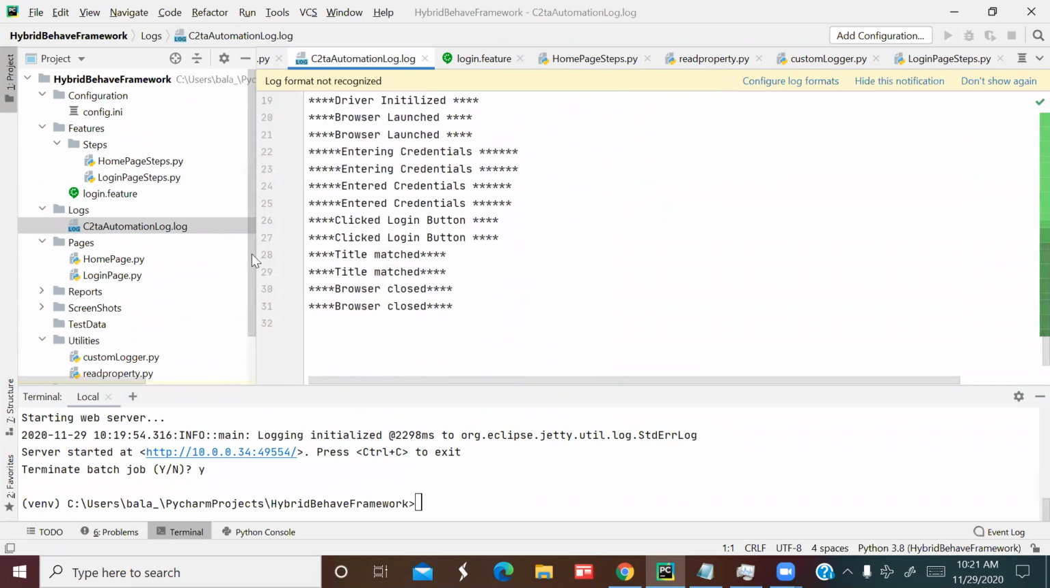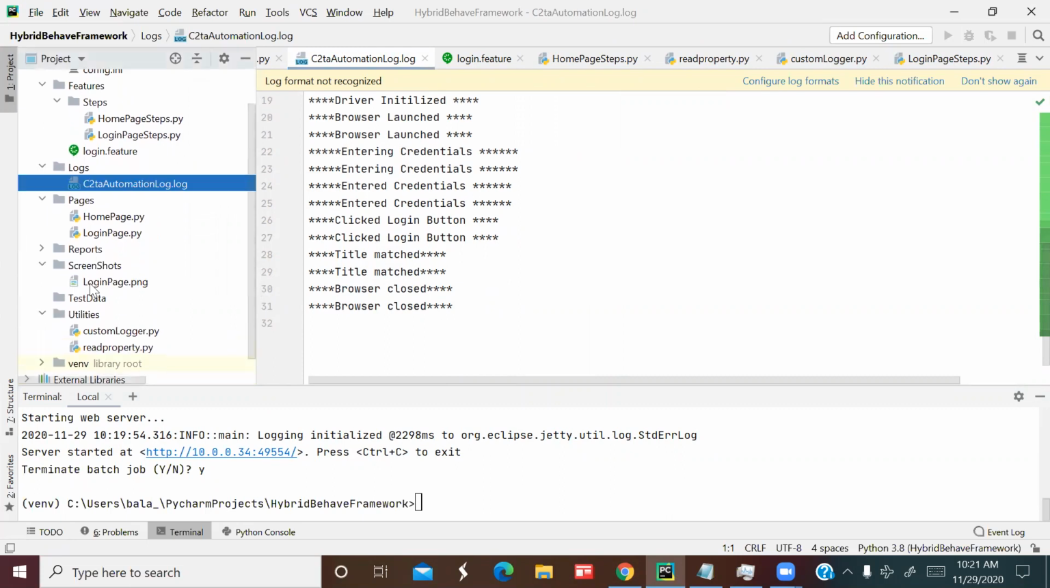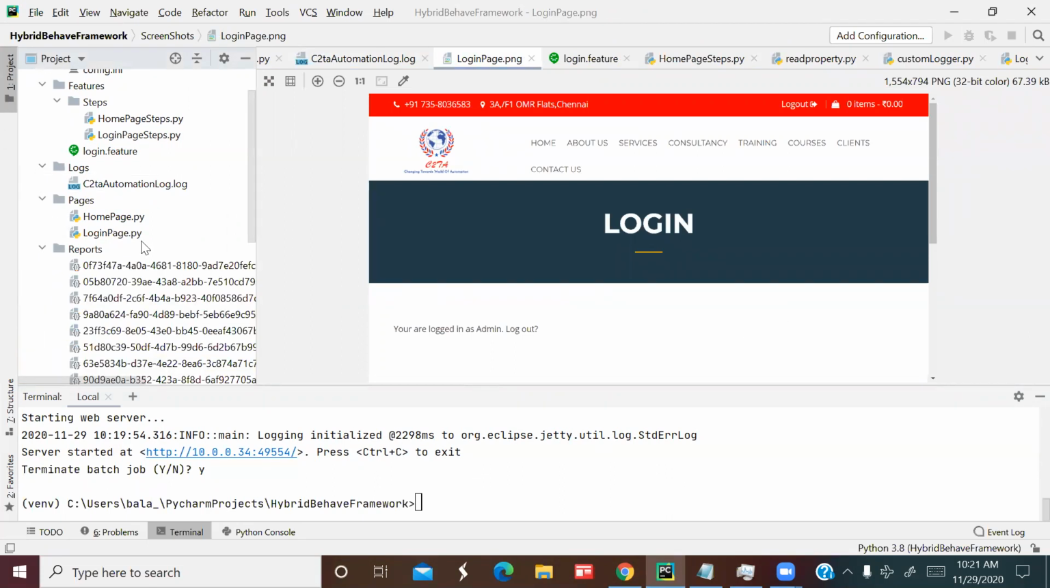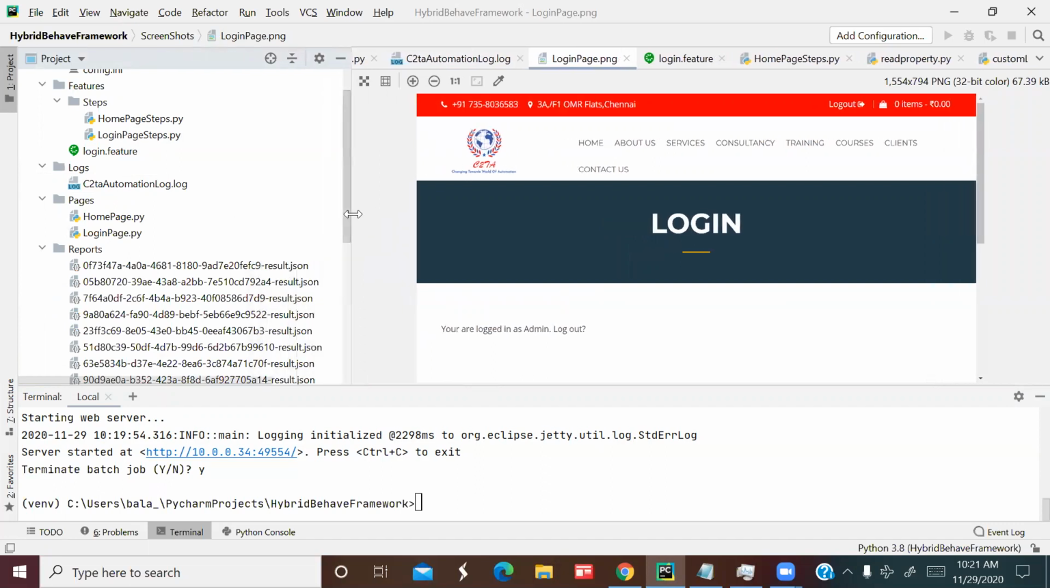We can have the screenshot too. Can you open the screenshot folder also? So we can have the screenshot also. It generates reports, logger reports. Can you go to the report folder? Expand the report folder. Some JSON files have been generated, right?